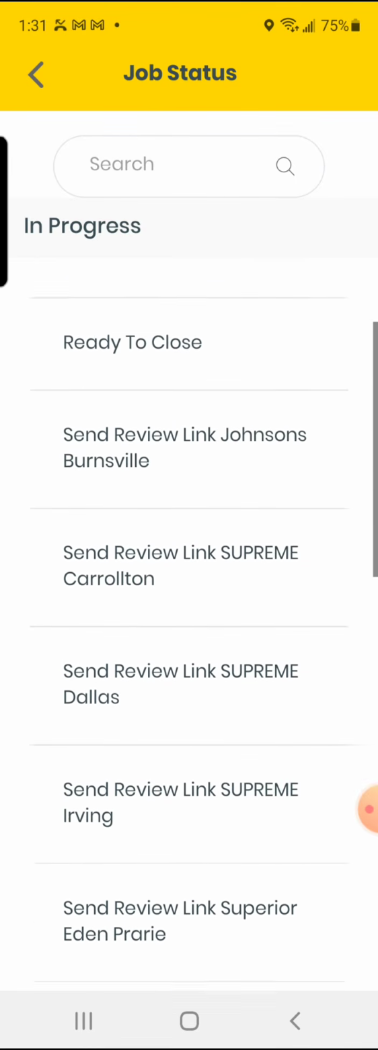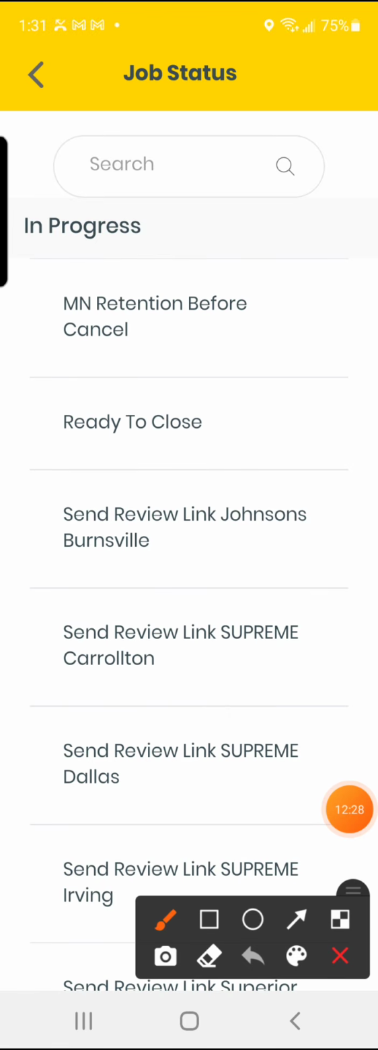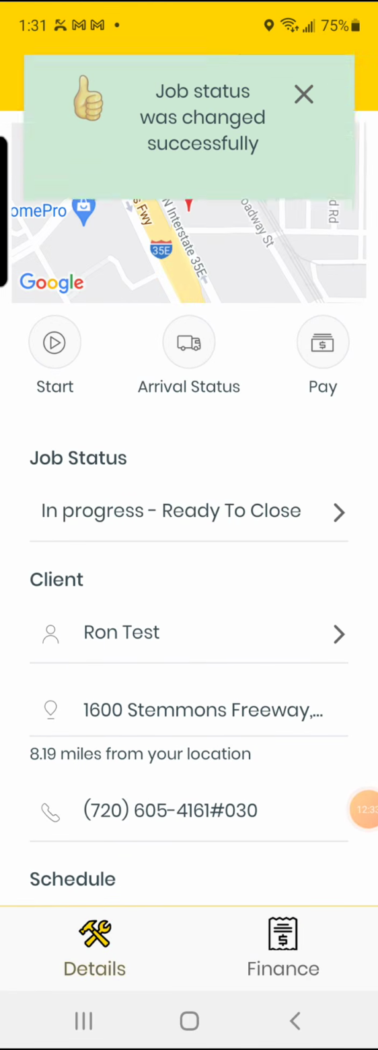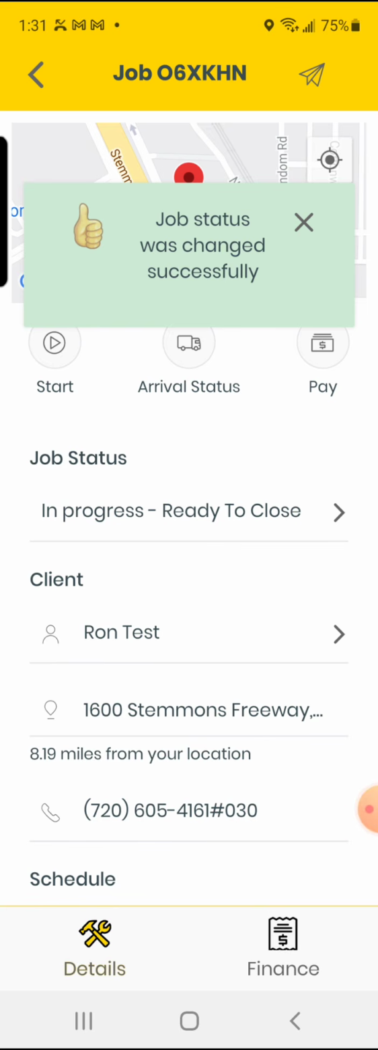So once you guys are done, you are going to put ready to close over here in status, and upload the picture to WhatsApp with your closings, and you guys are done.